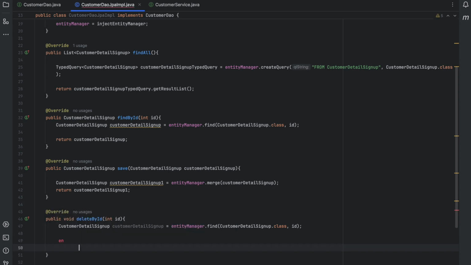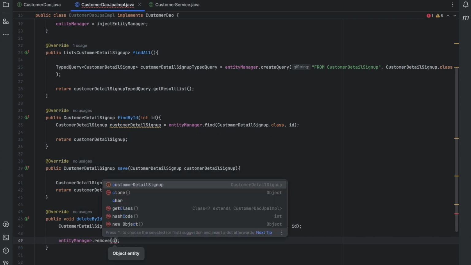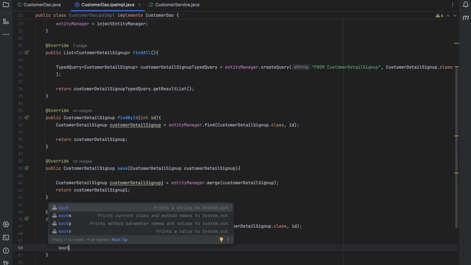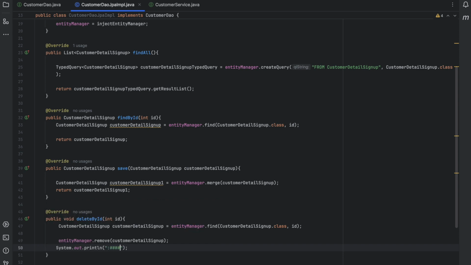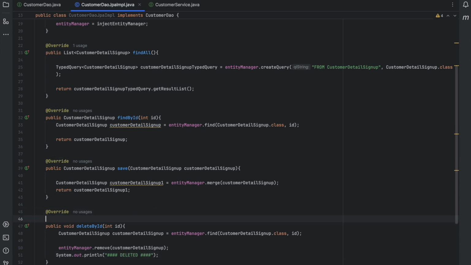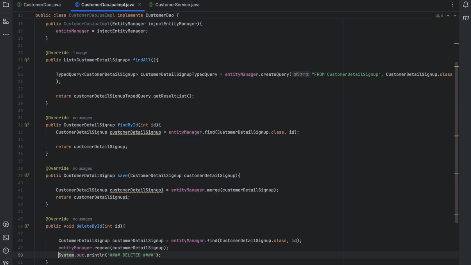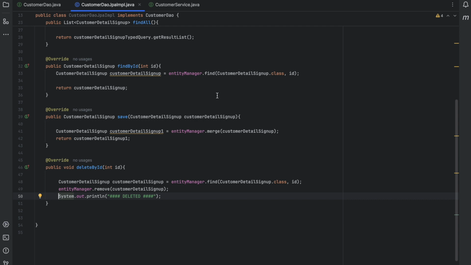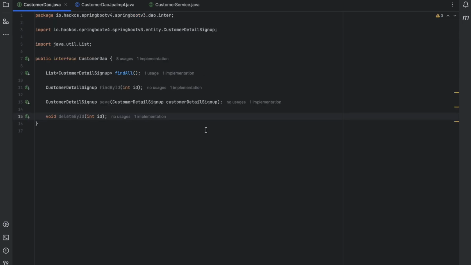So we need to find it, and then we need to remove it, and then we need to pass our customer detail. We will just write one small log here. You could see right now we are not writing a log, we have written a better log in our previous video, but we will write a better logger later. So now we'll just keep it simple. Okay. So now we have implemented our DAO methods, and see the error is also gone.